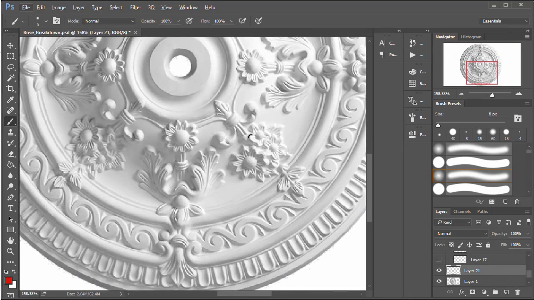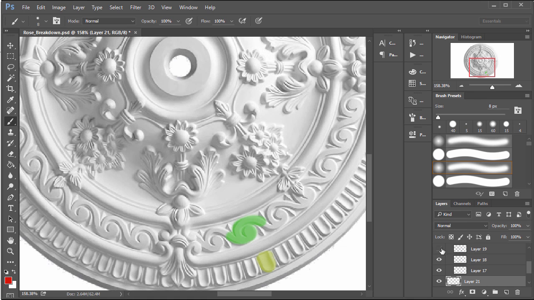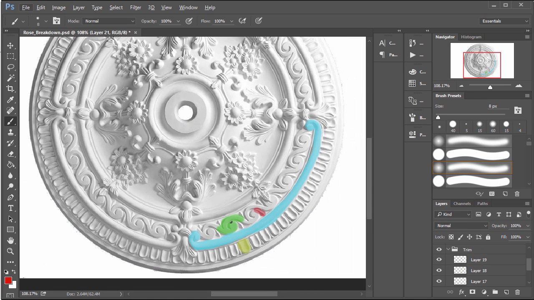To begin with, we're going to take an image of a ceiling rose and break it down into simpler shapes. This is going to help us understand how a ceiling rose is constructed and help identify what exactly we need to produce for the final model.